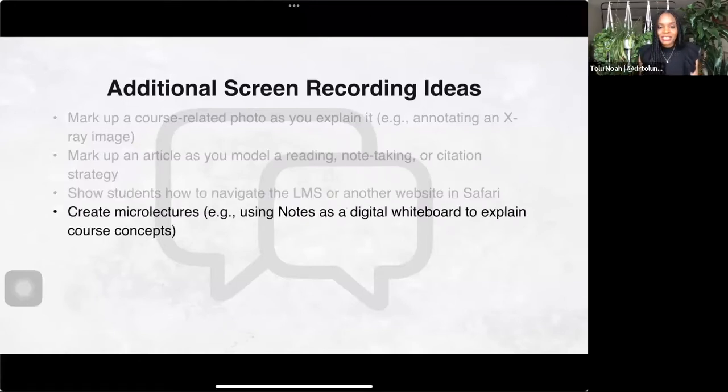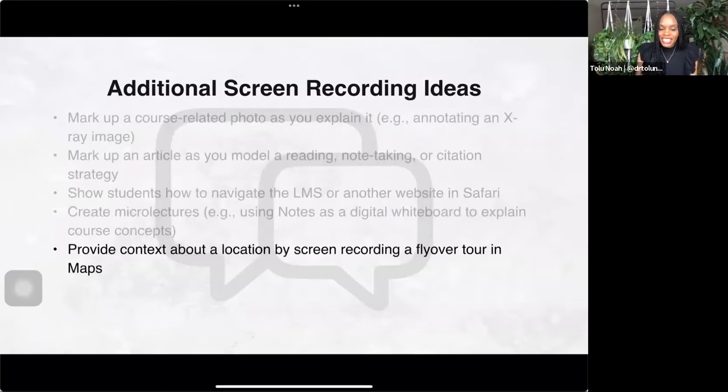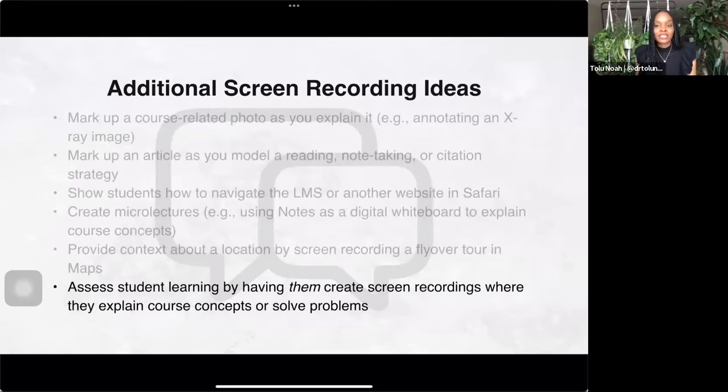Create micro lectures. In the Notes app, you have those same annotation tools, so I could actually use that as a digital whiteboard to do a mini lecture. You can provide context about a location by screen recording other apps like the Maps app. You can use that to provide a flyover tour. And you can assess student learning by having them create screen recordings as they're explaining course concepts or explaining what they did. So that can be just another way to level up the assessment game.